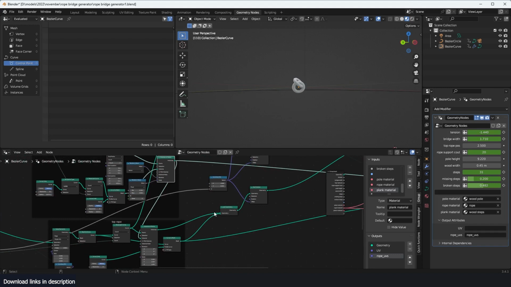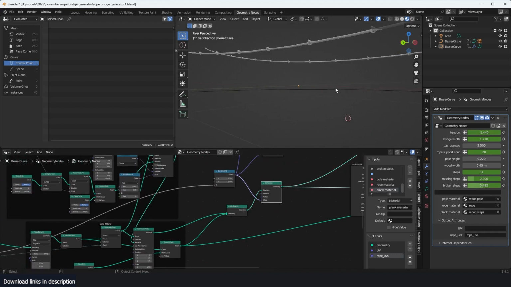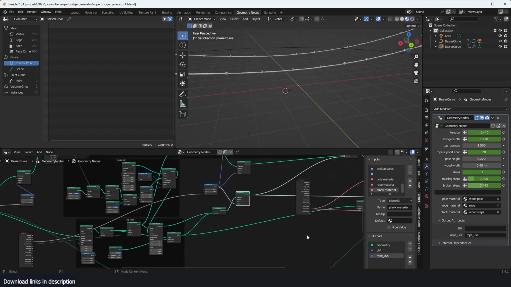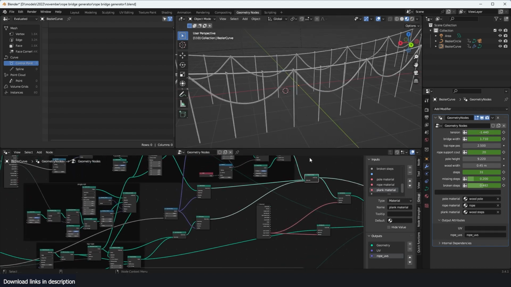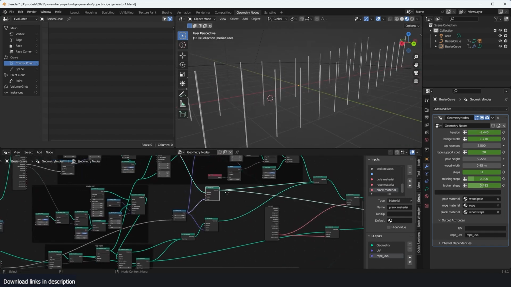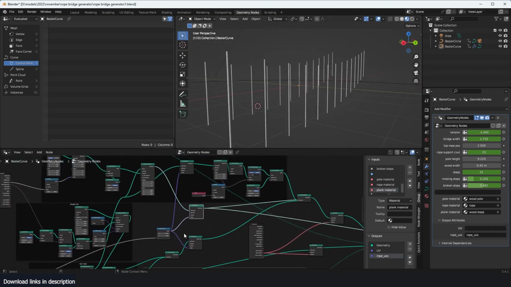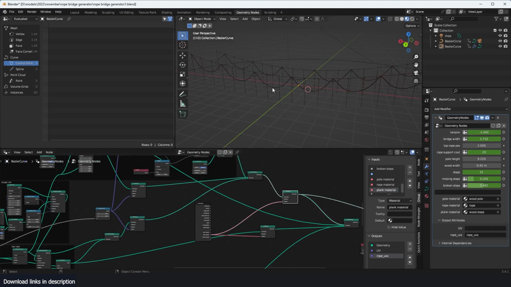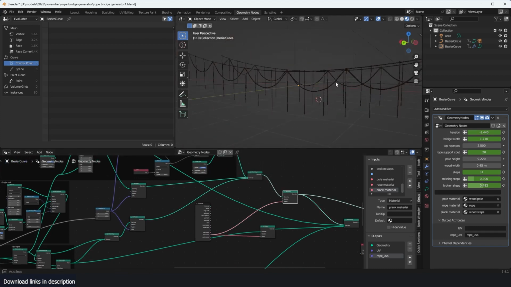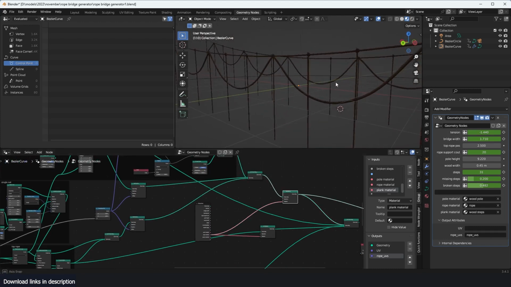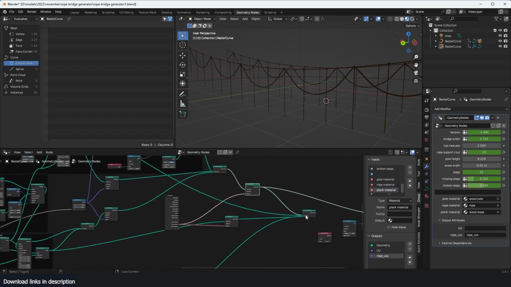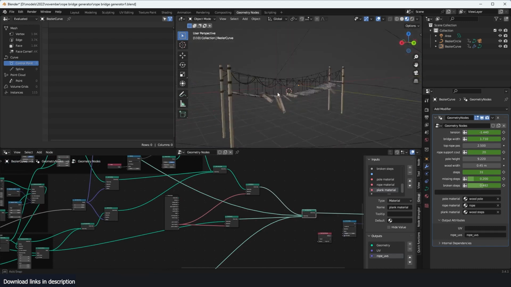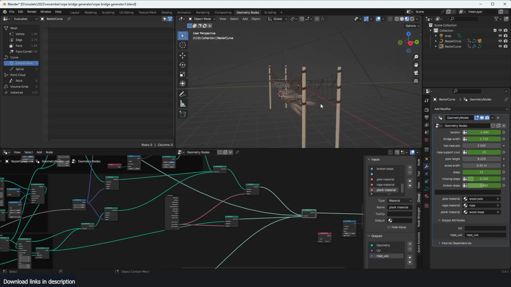This knot, instance it on the rope so that it creates that. Then I add these lines, then tie them together like that. Give it a material. You can see with the material it makes it seem quite realistic. Join everything else. I've already shown you how to do these, and yeah, that's it.